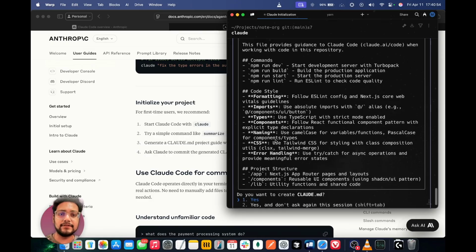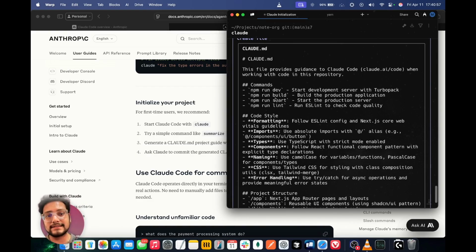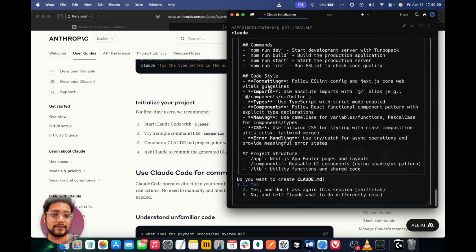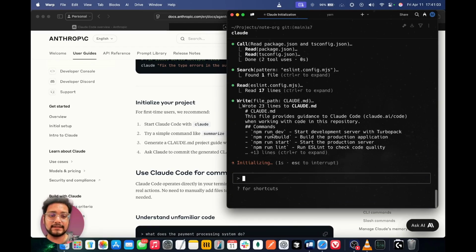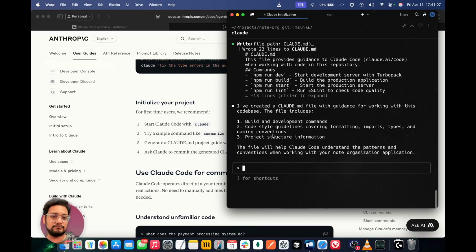So if you check here, it has all the commands, the coding style, like what the style is, and also the project structure. And if I just say yes, it will just create a claude.md file there. And yeah, that looks really good.